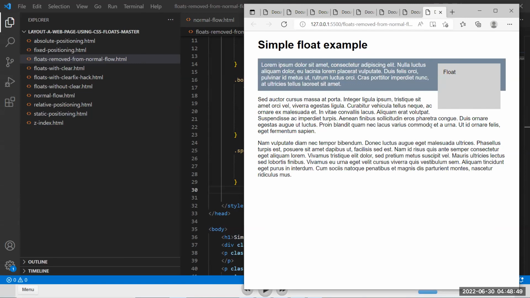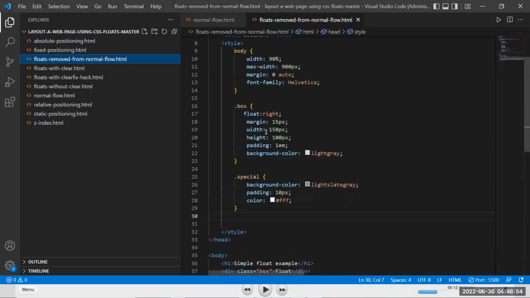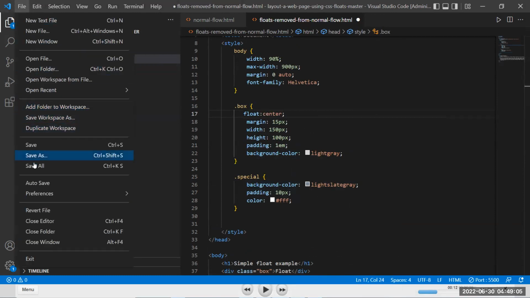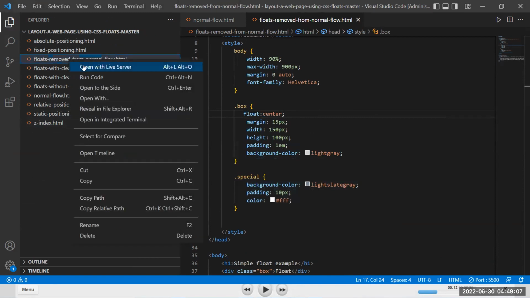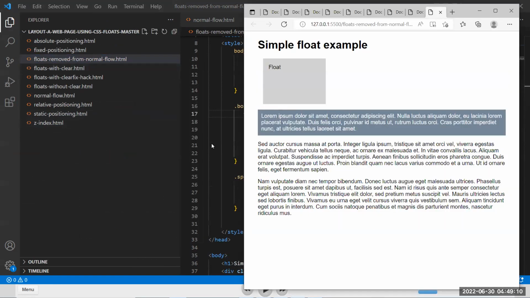Like if it is in the center, if you go for float center, and file, save all. See, center is not working over here, because only float right and left is working. So if you go for center, it means whenever the first time you are giving float to some content, it will be either left or right only. It will not be center.